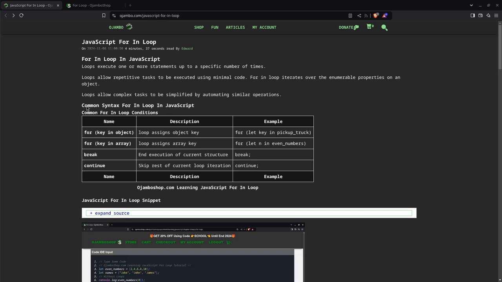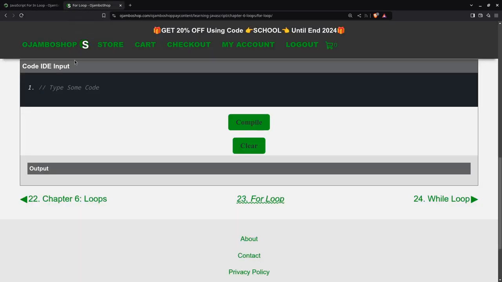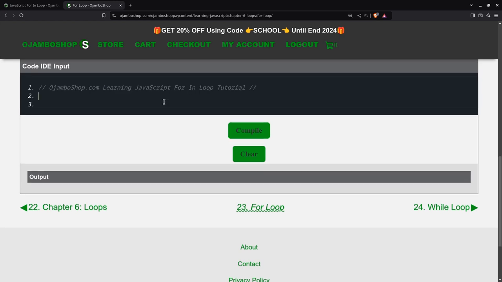So we can see here, if we go to ojumboshop.com, I'm going to use the web IDE to go through this tutorial. You can use any web browser you like, or if you get the ojumboshop.com JavaScript course, you can follow along. So let's begin. If you recall, you can always go and paste as well in the web IDE.